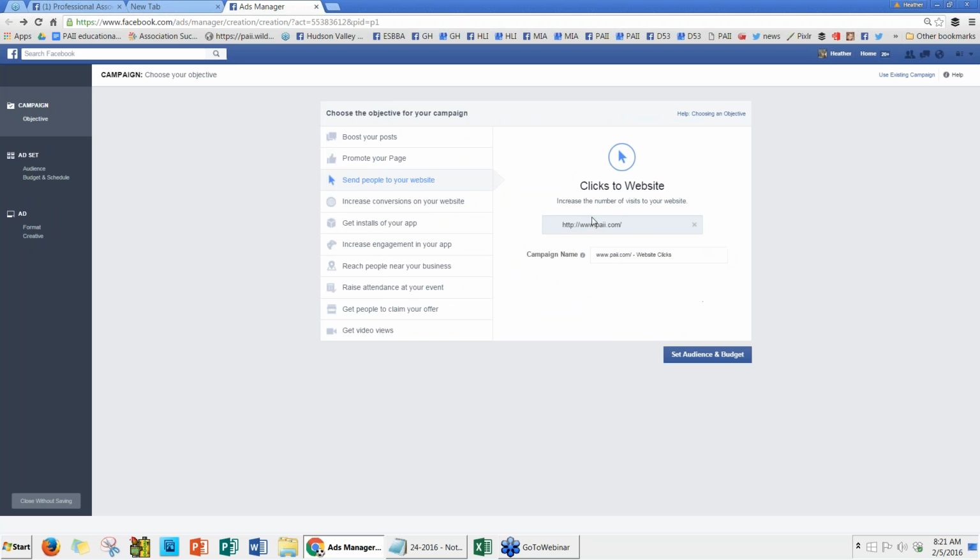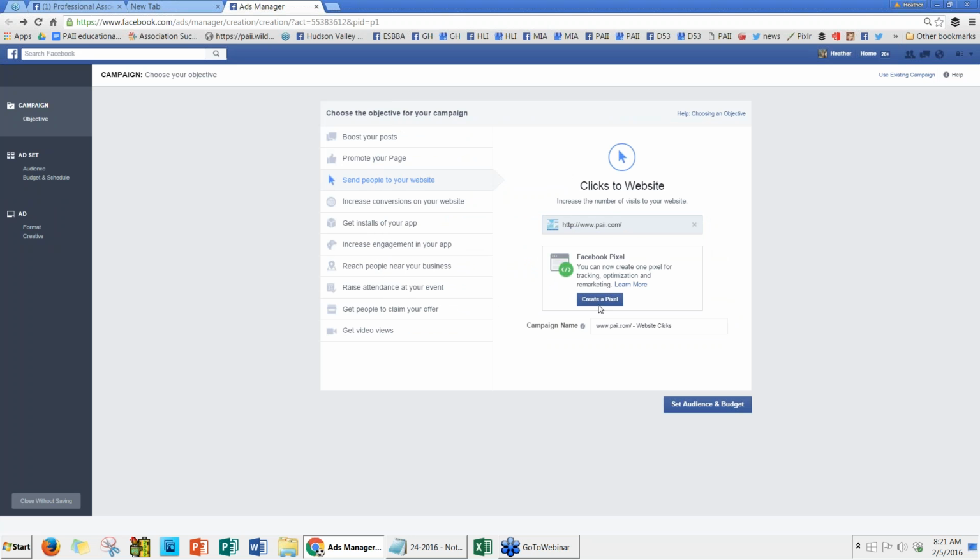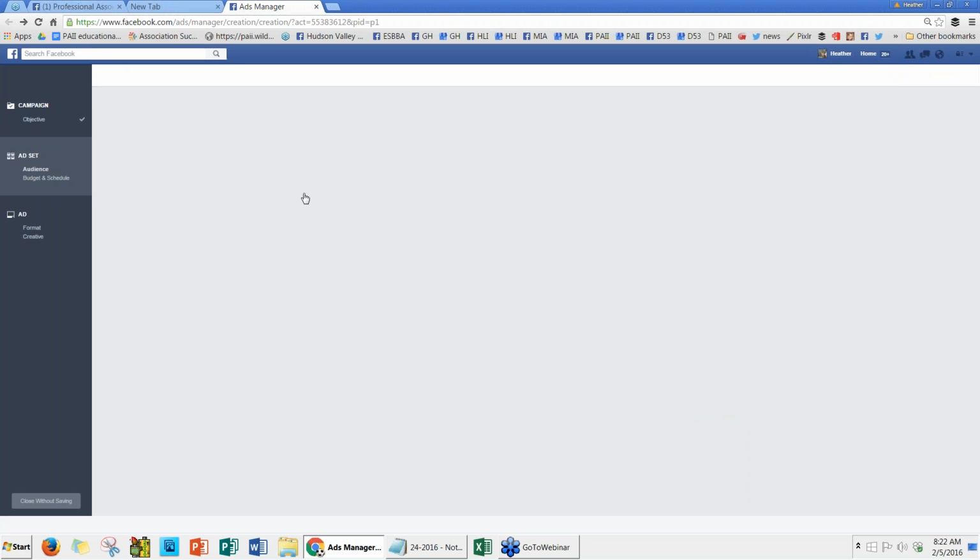So it's going to bring in whatever this is, and then you're going to create something. You're going to create a tracking pixel if you decide to do this. That actually is going to integrate into your website if you have the ability to go into the back end of it. We'll just use website clicks. Now set audience and budget. Now this is very, very similar, unfortunately, to boosting a post.